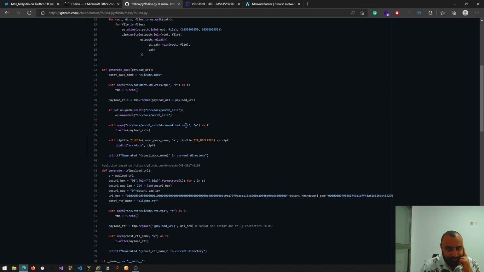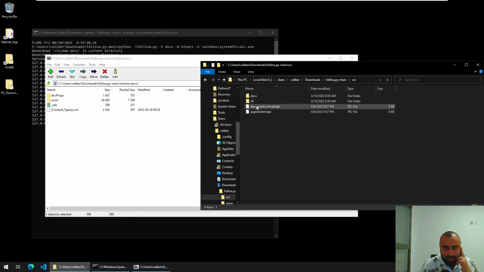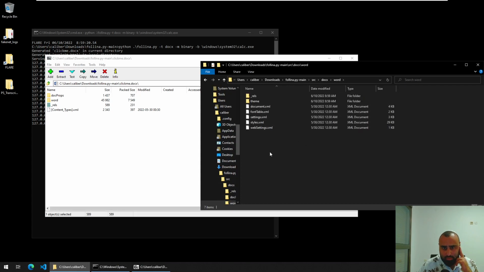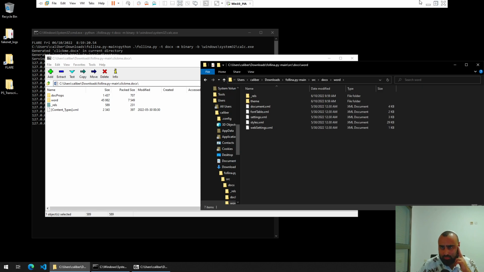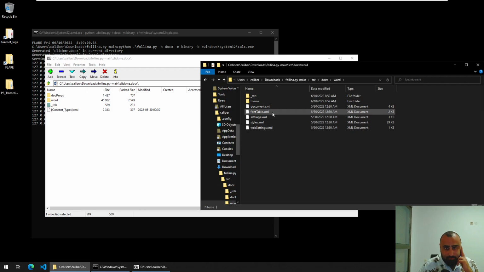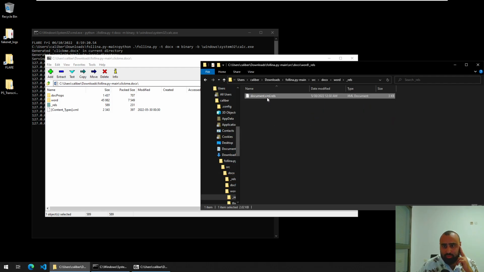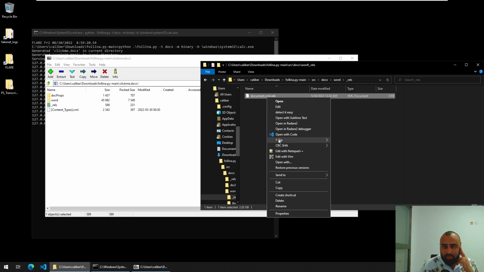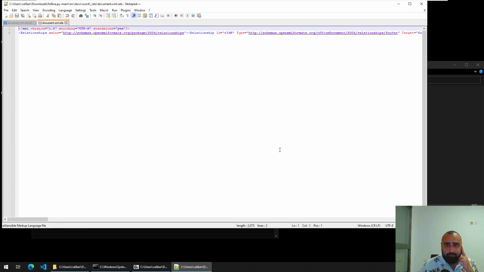So it actually goes to this file under src docx word, and it takes what? It takes rels document, rels and document, blah blah. So what is this?